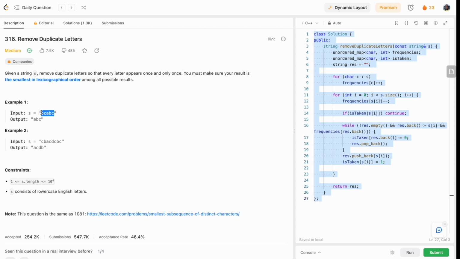So let's say I have an input BCABC. One possible solution with no duplicates is BCA. There's no duplicate in BCA. But the issue with BCA is that it is not the smallest in lexicographical order. Why? Because we do have another output, ABC, which is smaller than BCA.